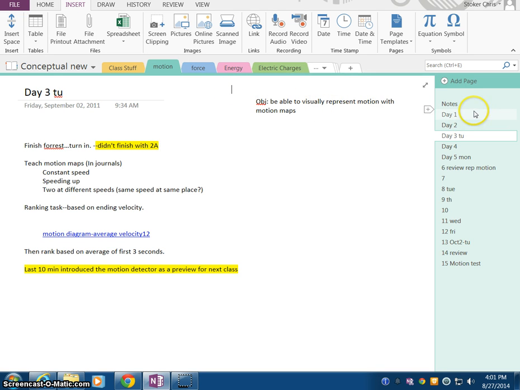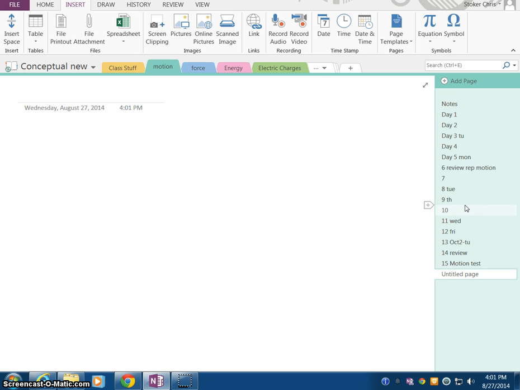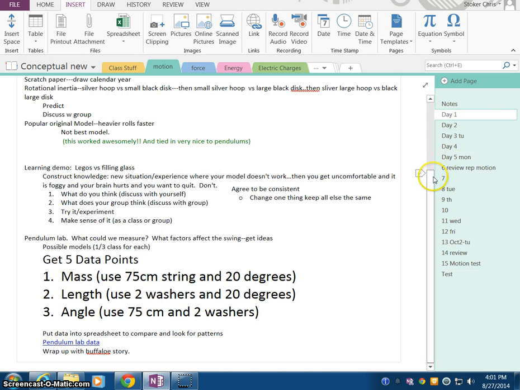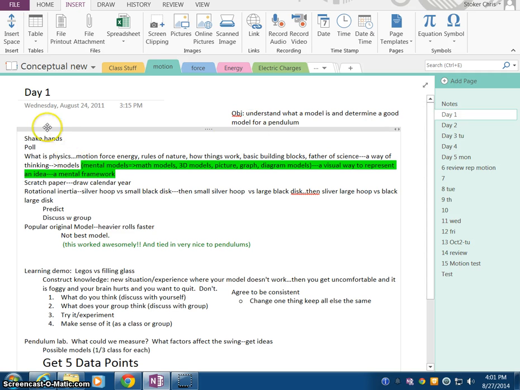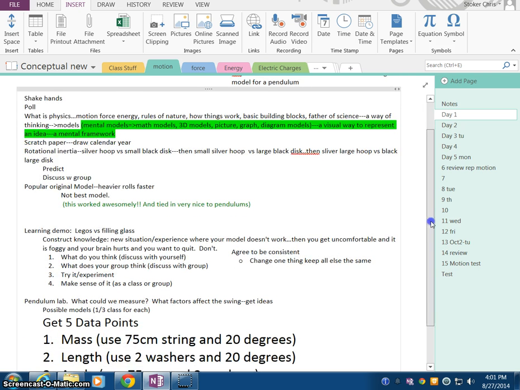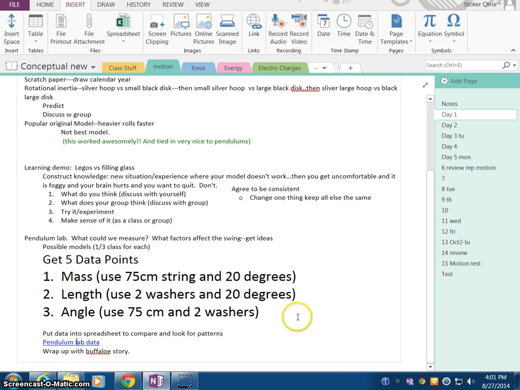Then over here on the far right I have pages, and I can add a page easily just by going like this and calling it something. We'll call it test. And each page then gives me my lesson plans for that day. So here is my day 1 lesson plans, what I'm going to do, what I did do, and I can make notes to myself about next year, what I want to do different, and all that kind of stuff.